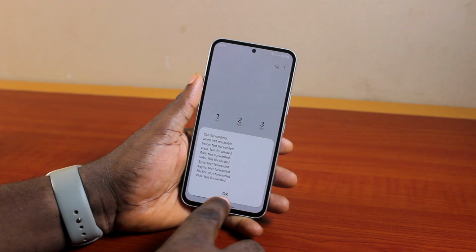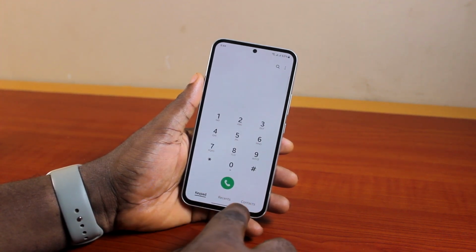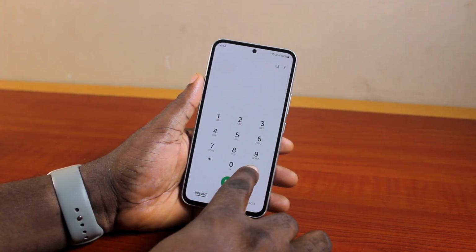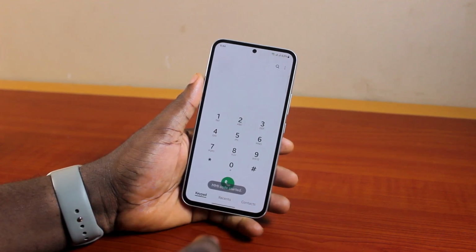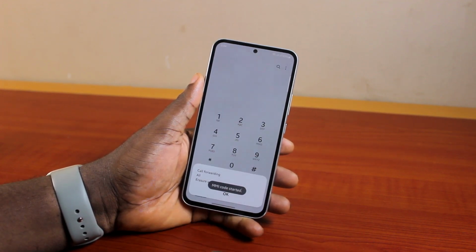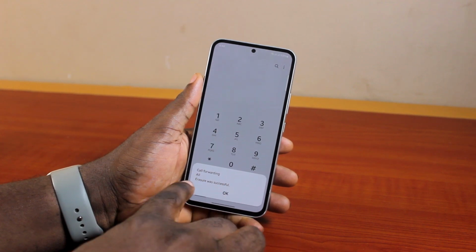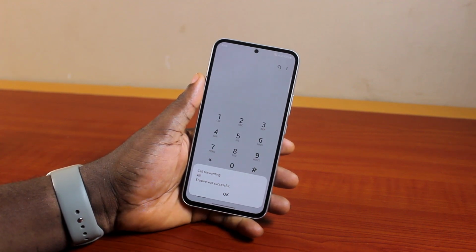In that case, to cancel the call forwarding, go ahead and type pound 002 pound and dial the number. Then you should see MMI code started. Then call forwarding, all erasure was successful. With this, all your call forwarding will be cancelled and you're good.